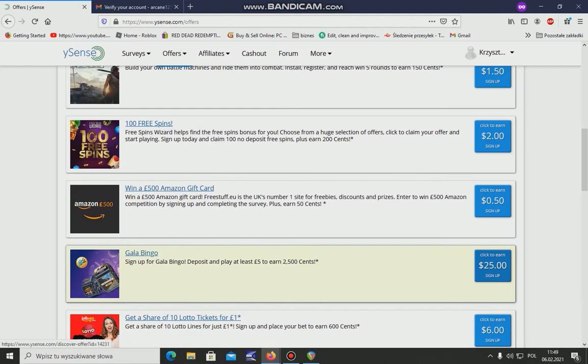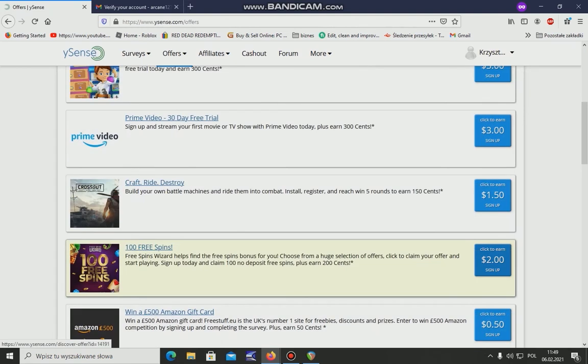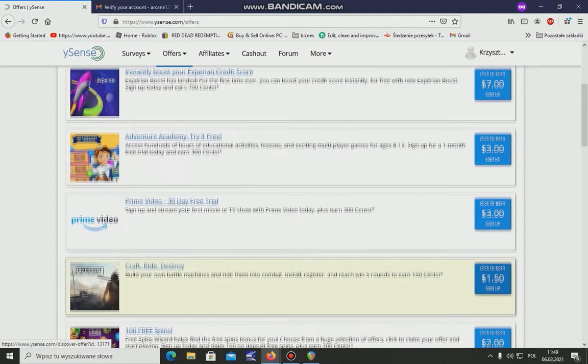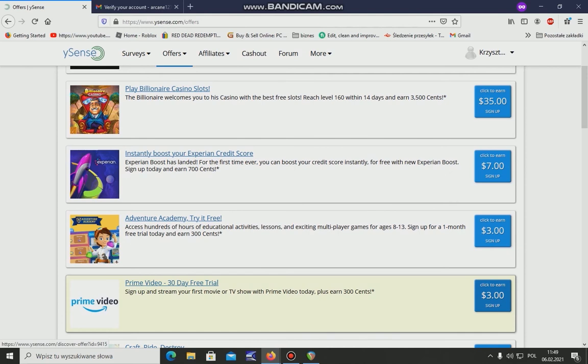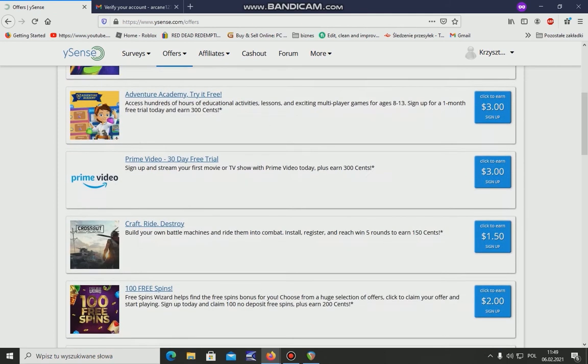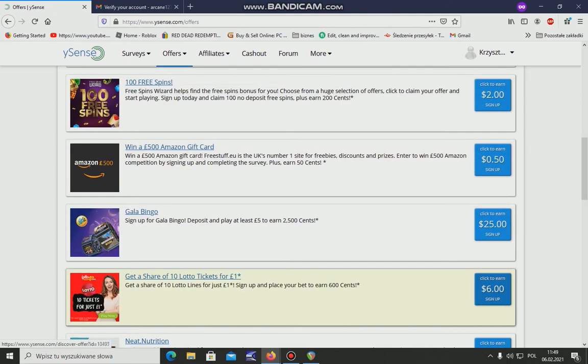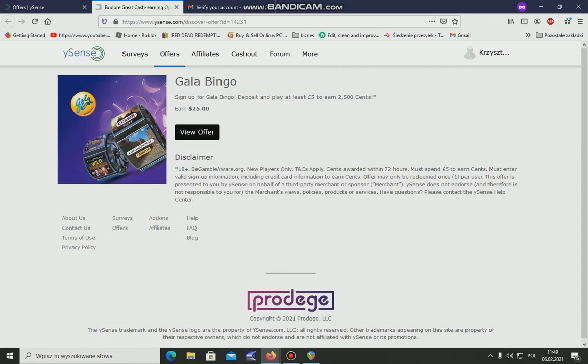These offers will change over time, so it is possible that if you watch this movie a year later, you will find other offers. But it's nothing, because the most important thing is that your money is always added to your YSense account. You will learn about the details of each action from the description provided next to each of them, and after entering a given action, you will see a more detailed description.